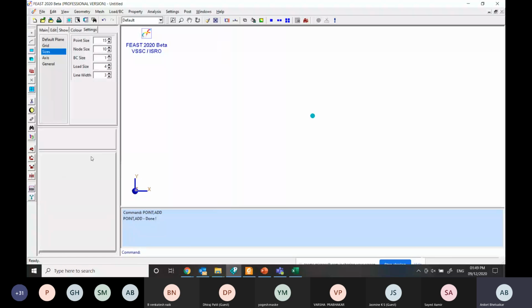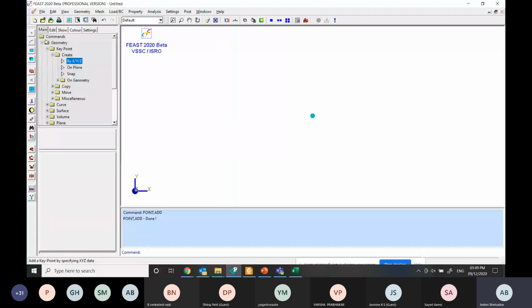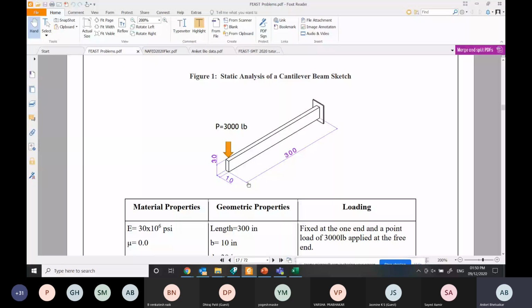I'll just press escape. I'll just repeat the process so that it will be clear to all. I'll go to geometry, key point, create by XYZ. I'll double click to invoke the command. And here the coordinate data will be 0, 0, 0. And coordinate type will be 0 and entity ID I'll put it as 1 and I'll click on apply. So one point will be generated at the origin. Second point we have to create at some distance of 300 inches.